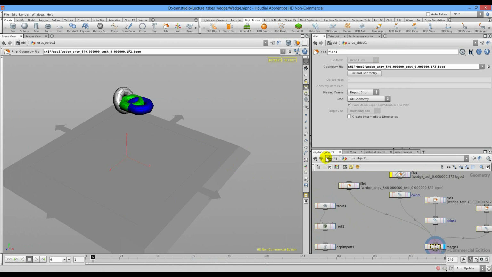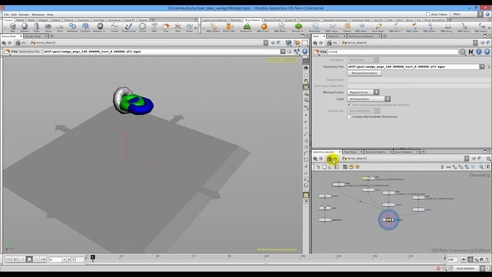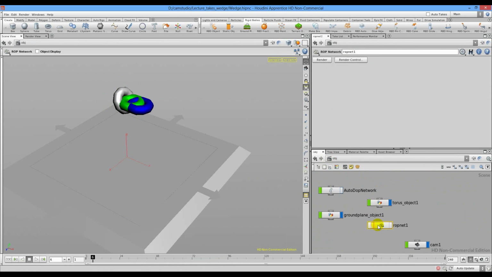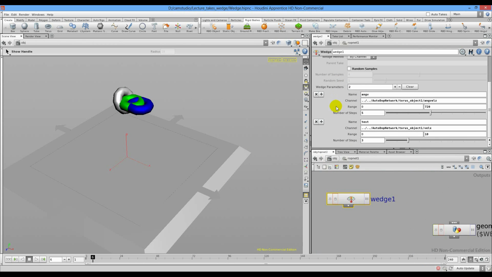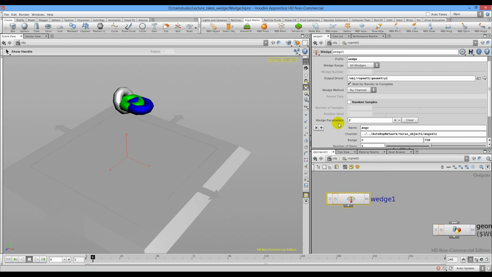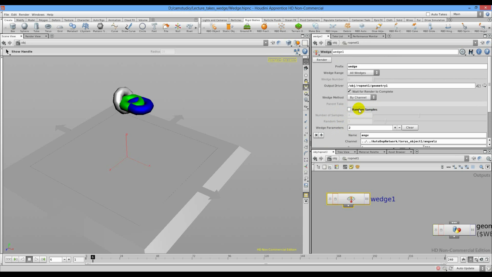I'll be happy. Okay, so yeah, that was the wedge node and takes. There is nothing more to tell here. As for random samples, it will do the same stuff, just random.